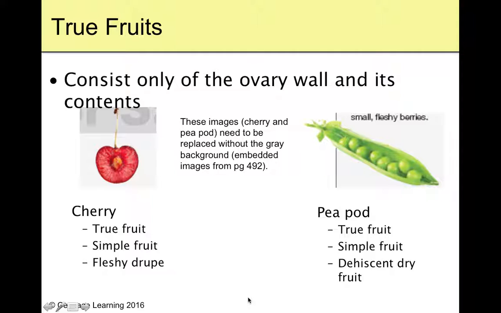And so here's some true fruits. This is a cherry. It's a true fruit. It's a simple fruit. And it's a drupe. One seed, one pit, one fruit, one flower. Simple, true, drupe.